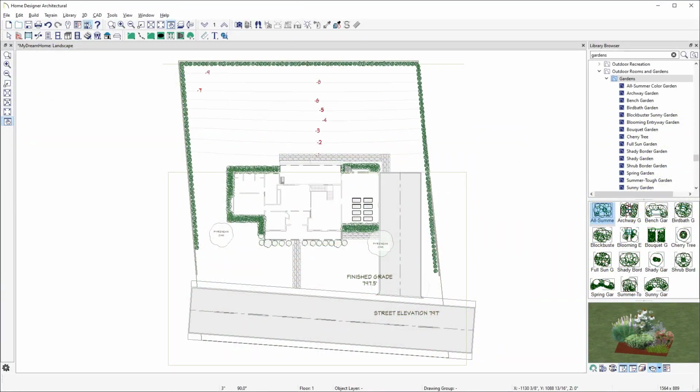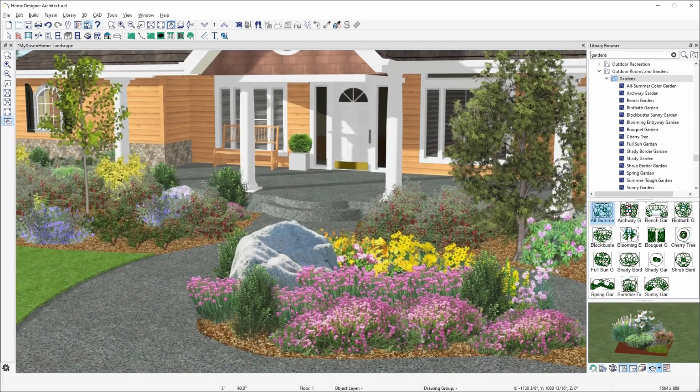Now that the terrain shape is completed, we'll move on to landscaping features. To make it easy, pre-arranged landscaping beds can be quickly placed into the design. These landscaping beds can add visual appeal and can be modified for your specific plan. You can download the landscaping beds from our website.